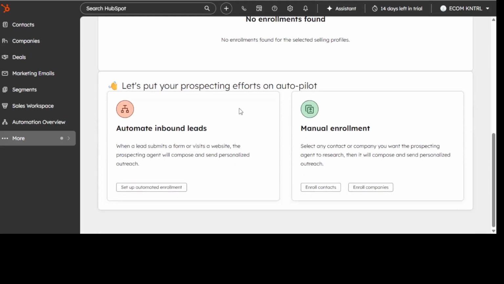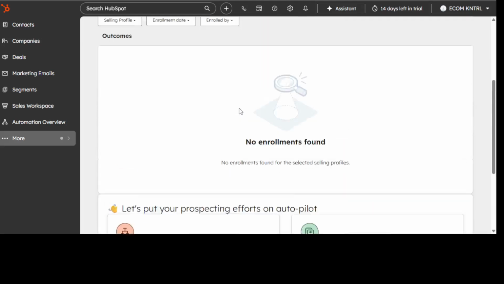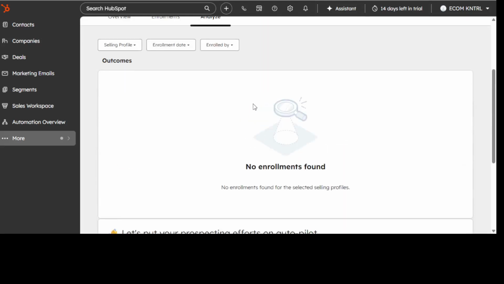That's the tour. Follow this path each day to stay organized, focused, and effective inside HubSpot's Prospecting Workplace.